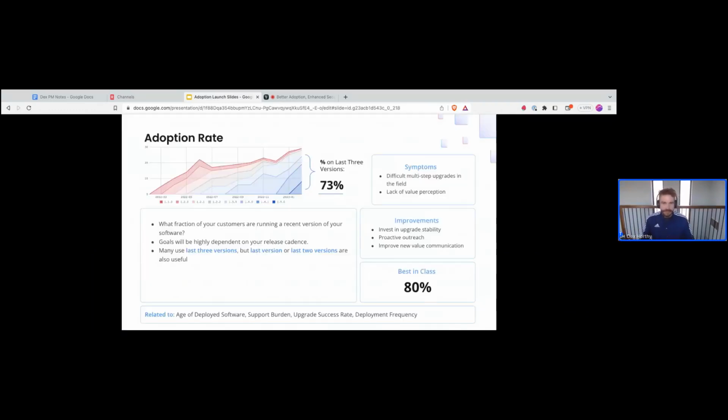The first one is adoption rate. So that'll be the percent of users, or the percent of instances running in the field that are on one of your last 3 versions.